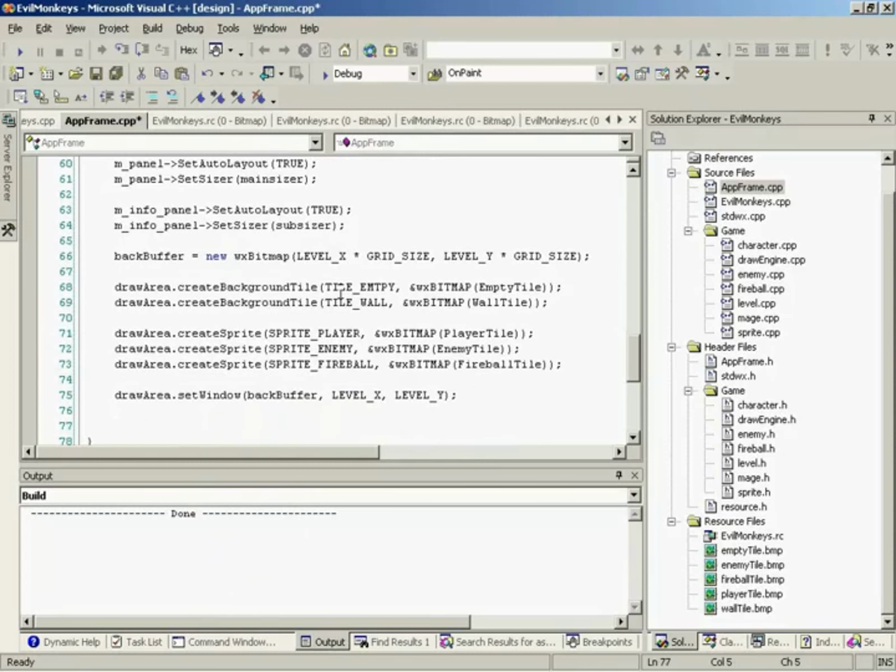Nice. And a few more things to do. We need to create our level, don't we? Yes, we need to create a level. So level equals new level. And the draw engine is simply going to be draw area. We're going to reference that and pass the pointer to it. And level size is simply going to be level X and level Y.